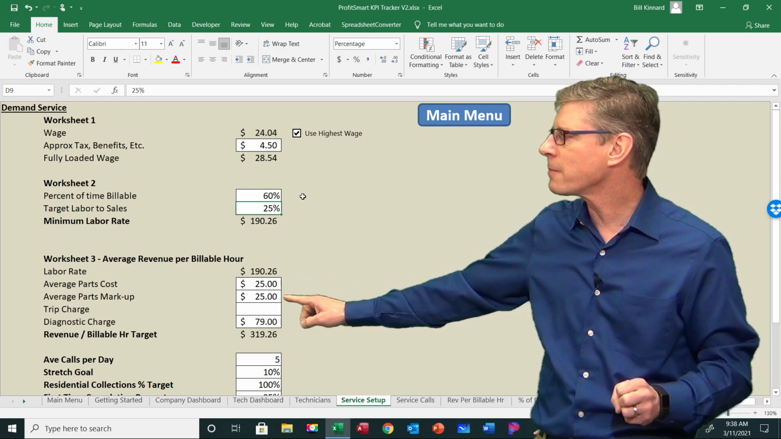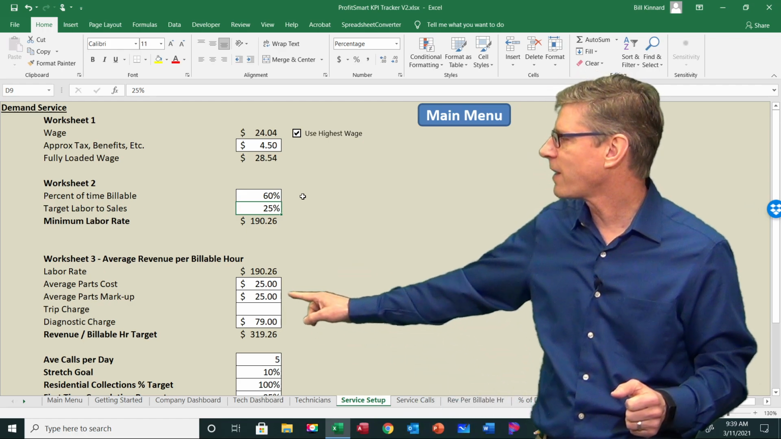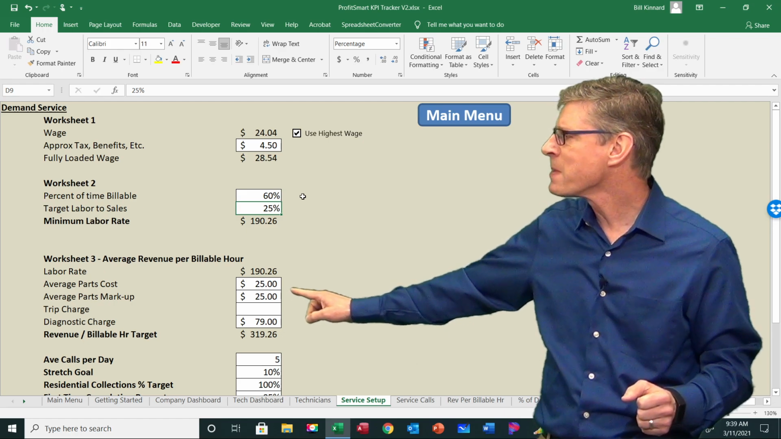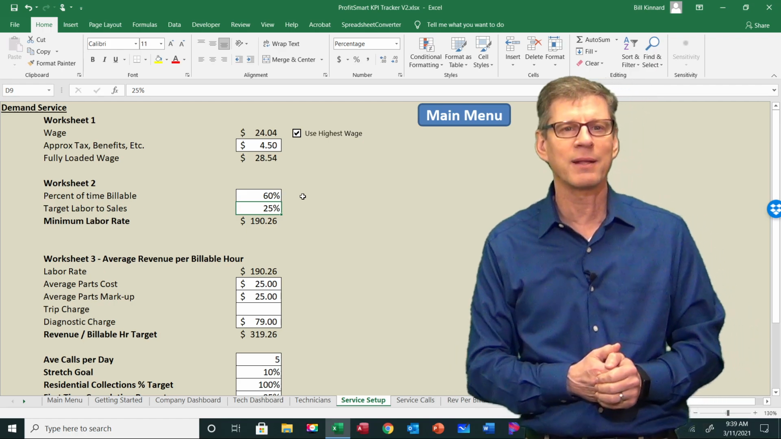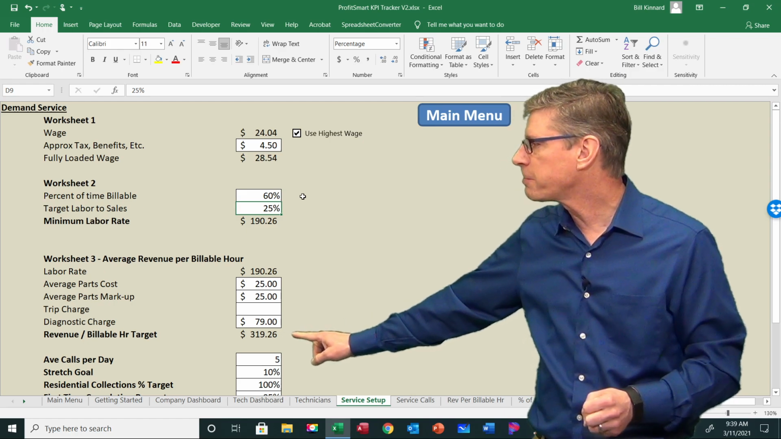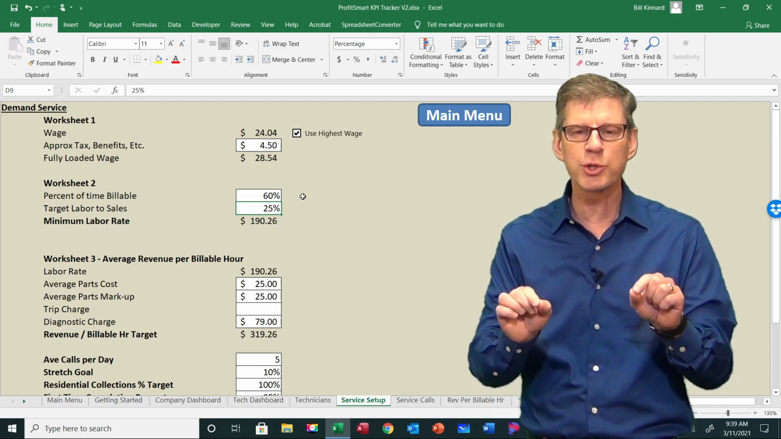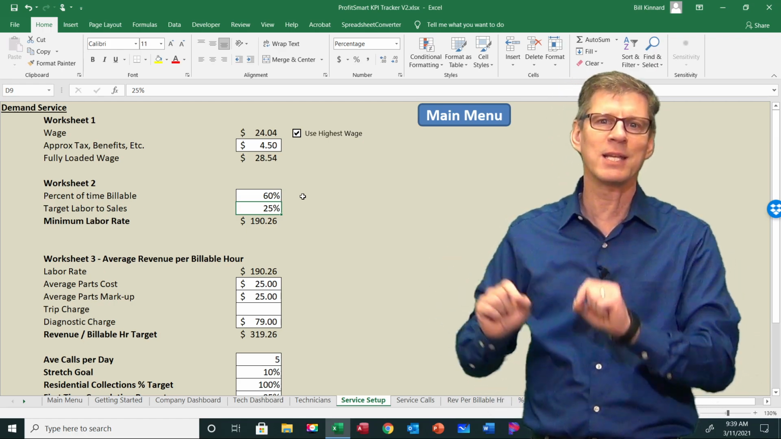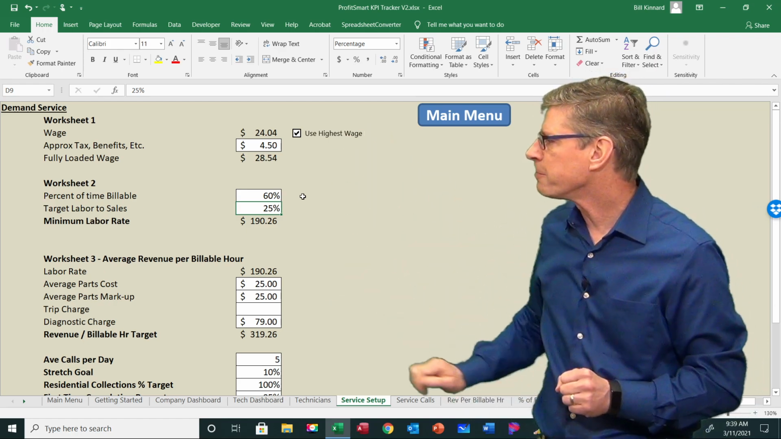What's your average markup? So in my case, I'm using a 100% markup. That gives me 25% profit on each call as well. And then do you have a trip charge or a diagnostic fee? In my case, I've got a $79 diagnostic fee as well. What that tells me is that my revenue per billable hour target is $319.26. That's what we're shooting for. That's what I expect my technicians under this billing structure to be bringing in every single hour.